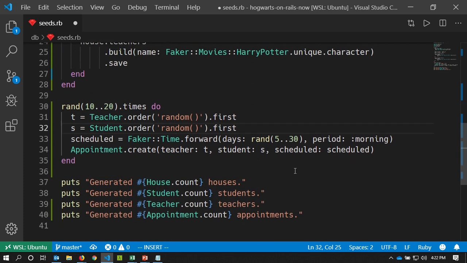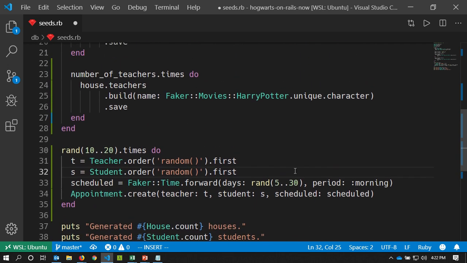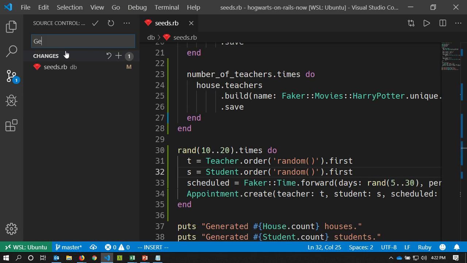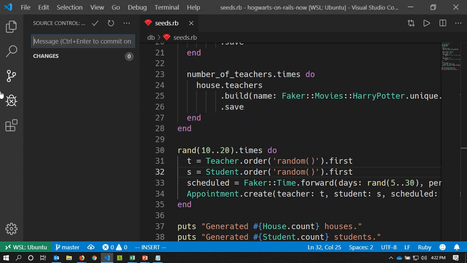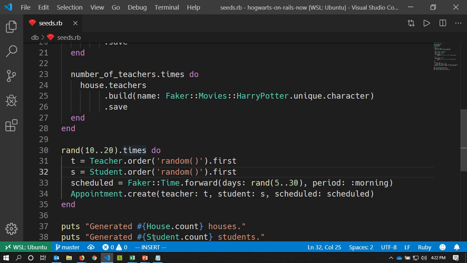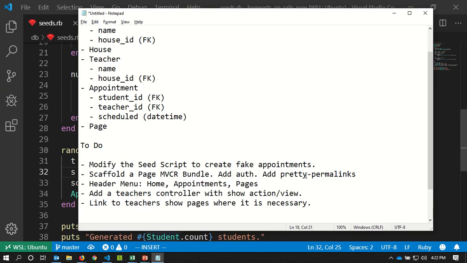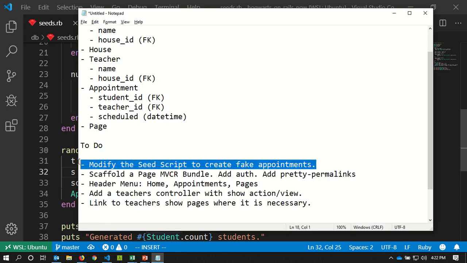And that's all I think that I want to add to my seed script. That gives me enough sort of interesting data to work with in this site. So I can check that into source control now. Generating teachers and appointments. Check.